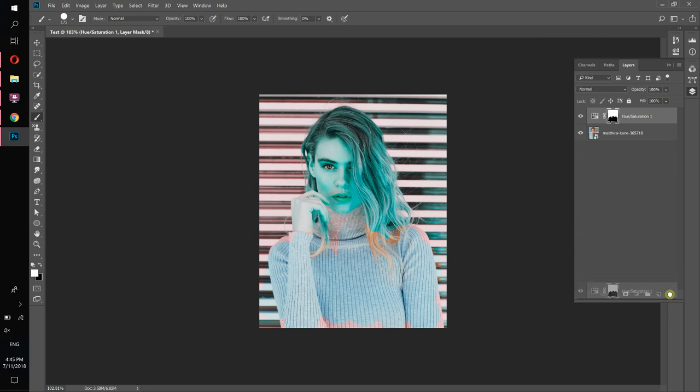Now let's delete this one, and in the next lesson I'm going to show you how to delete the part of the image that we don't need and how to use masks on other layers.